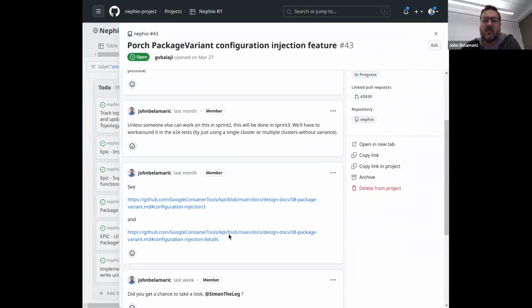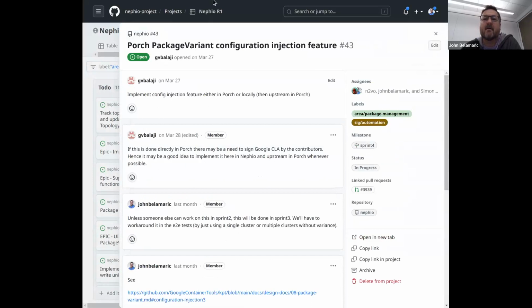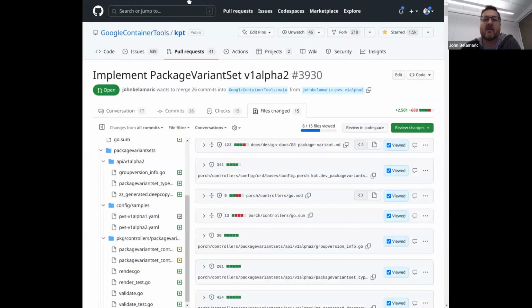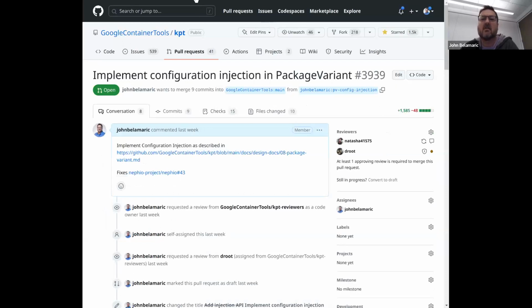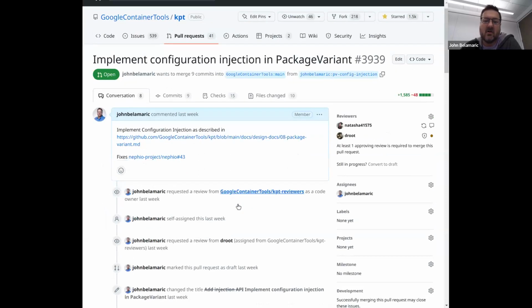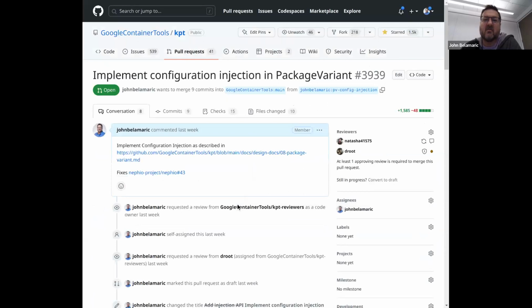I keep switching tabs and people don't see me switch tabs. This is the package variant set. So again, this is under review. It's had a few reviews you can see, and hopefully it will merge soon.